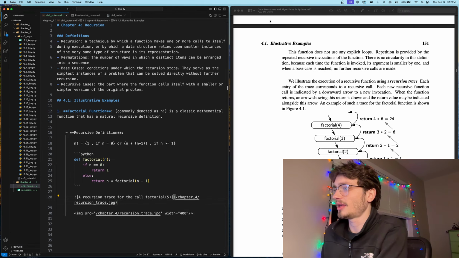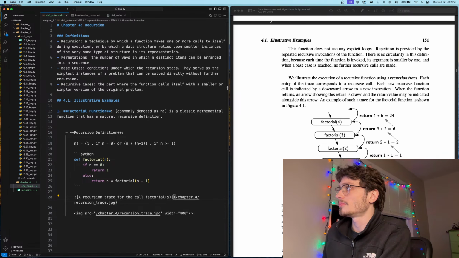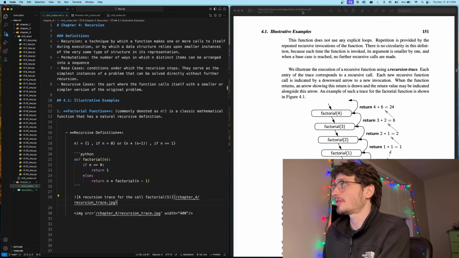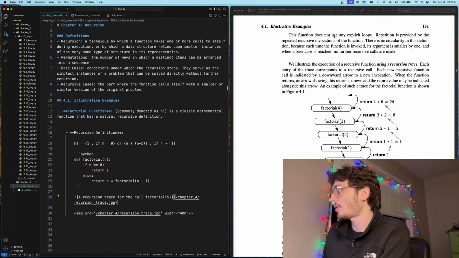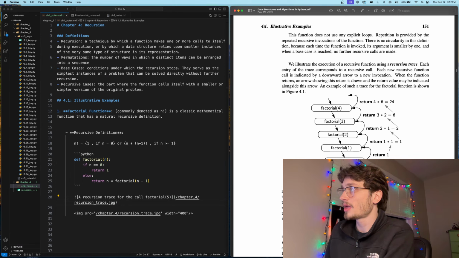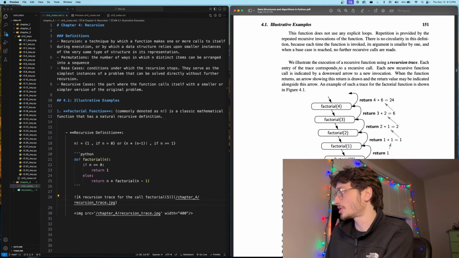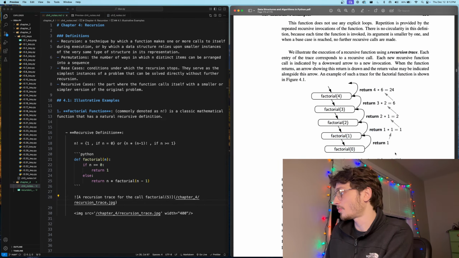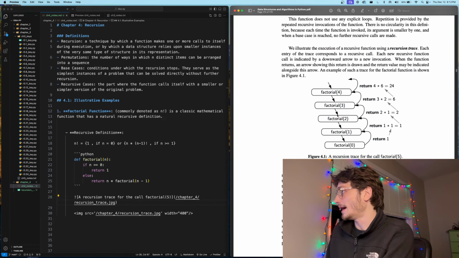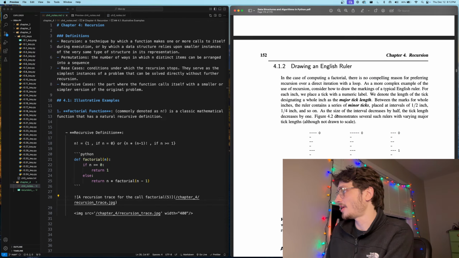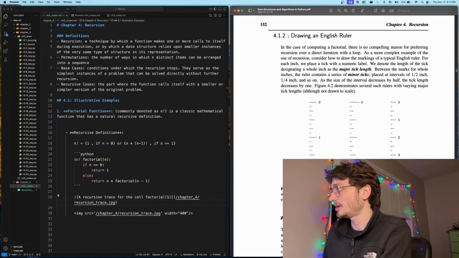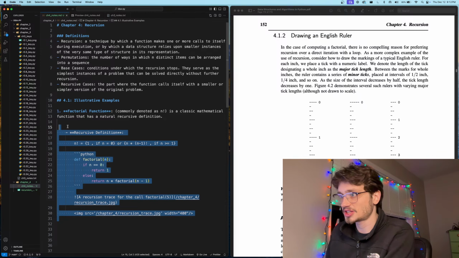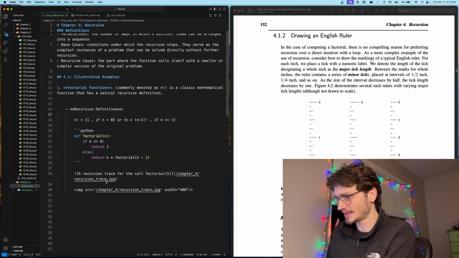So this one is just DSA in Python, data structures and algorithms in Python. Right now we just finished up chapter 3 and we're moving on. We just started chapter 4 today, so we are introduced to recursion here. We've got a recursion trace, which is a visual representation of what's going on within the recursion loop. And now we are going to move on to drawing an English ruler. But I was just formatting and messing around with the markdown here, trying to get this image to work with tags.